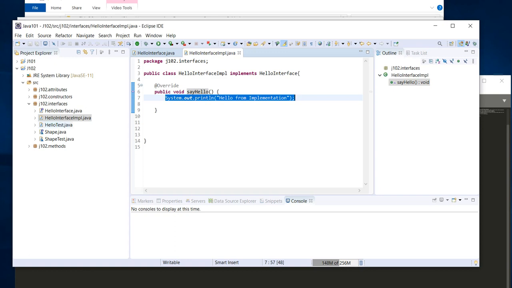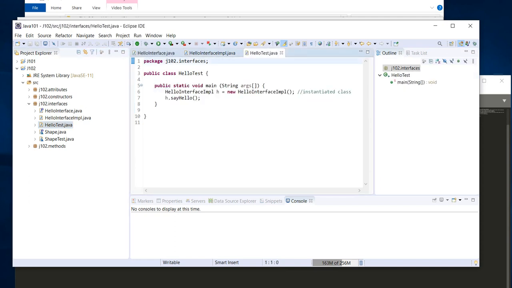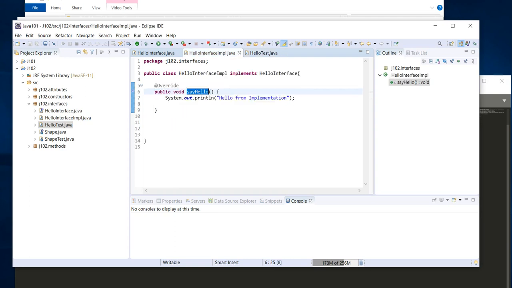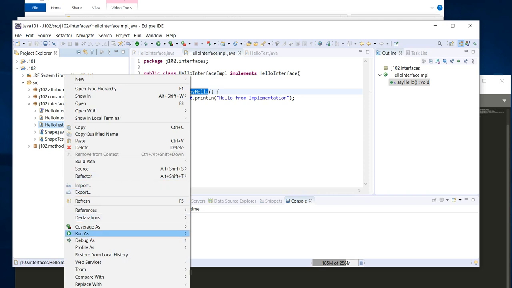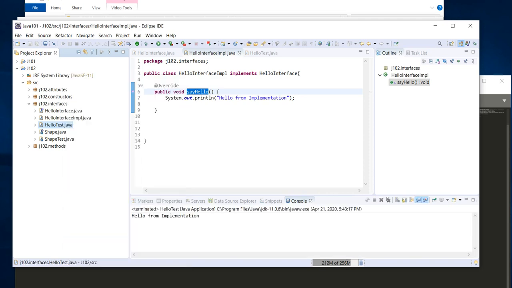Okay, and then I have the HelloTest. In here you can see that I have instantiated the class. Which class? This class. And then I am invoking the method. Which method? This is coming from the implemented class. Now if I run it, you can see that this has been printed.